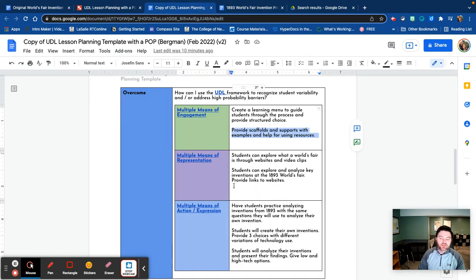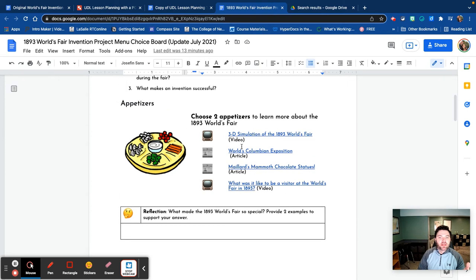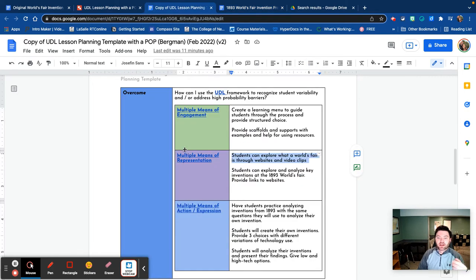The other thing is we wanted to represent things differently. So one of the barriers is that students don't know what an invention is, and they don't know what the 1893 World's Fair is. So we wanted to give some different options for understanding that. So that's why students have a video or an article to learn a little bit more about what this is. There's also an opportunity for them to reflect, which is really important because they're going to be answering some questions later on down the road based upon their invention.